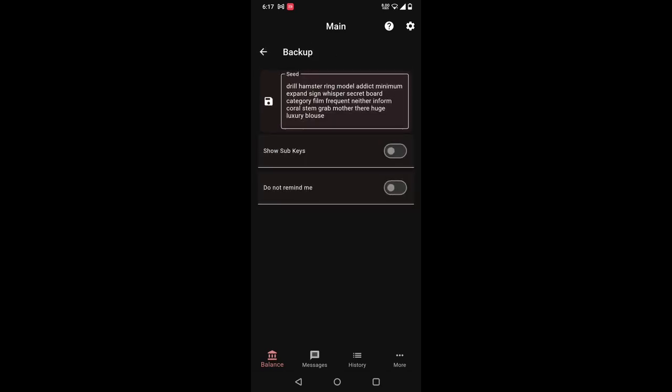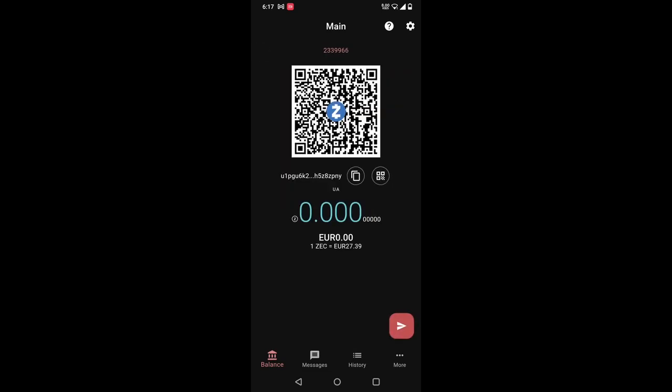Going back to the backup page, if I don't want to have this reminder at the bottom of the account page, I turn on the switch, do not remind me. And now this message is gone.